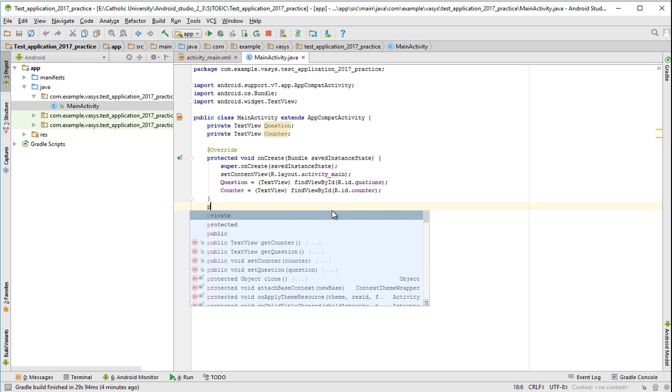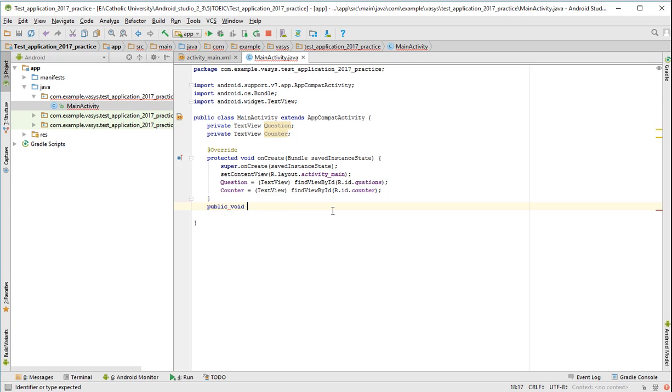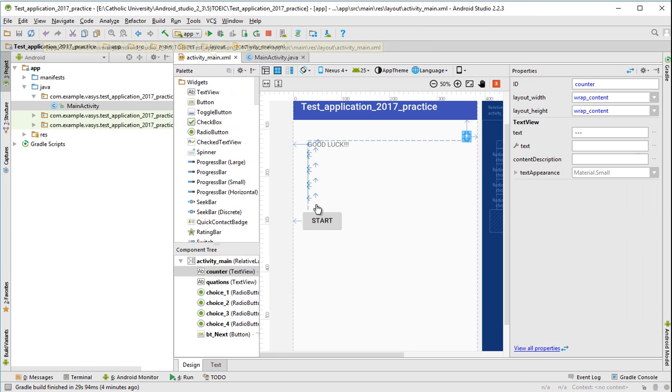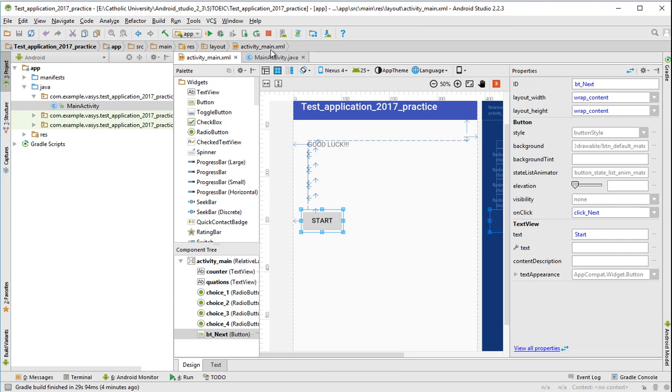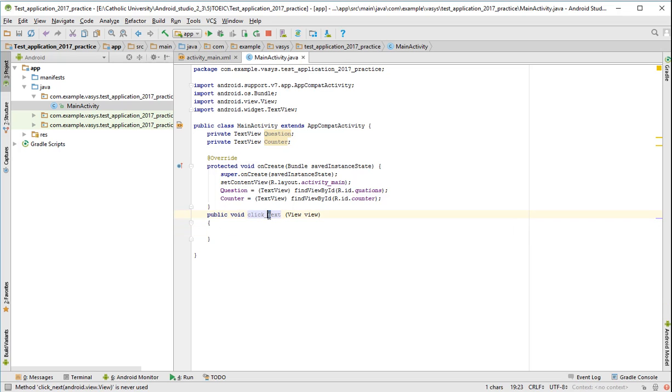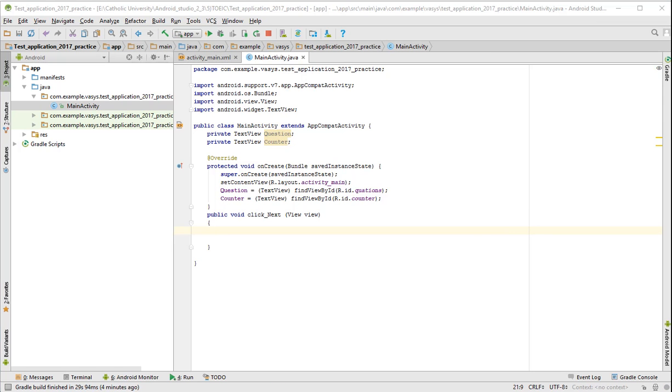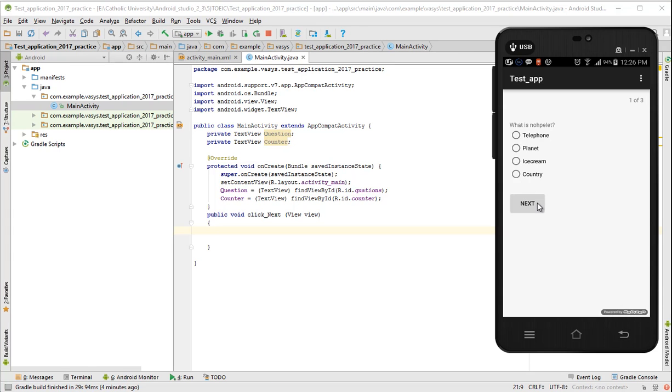Now let's create our function, void clickNext, with a View parameter. Okay, so clickNext, that's capital. Now the first thing we will implement right here is the way to change our button from start to next. In fact, the button is the same, except the text should be changed.